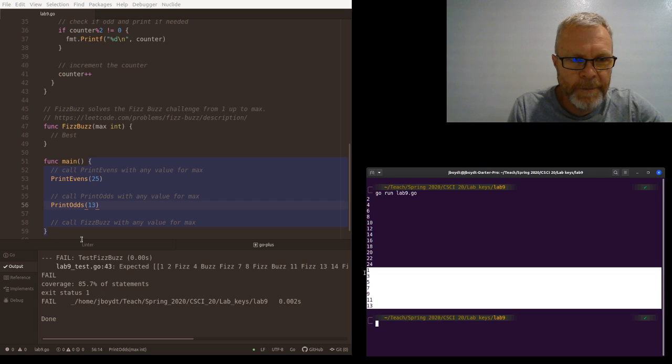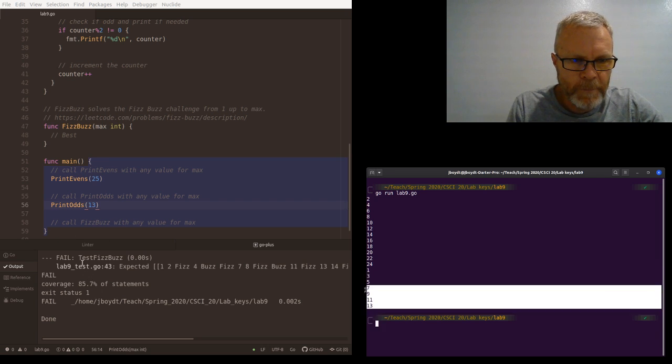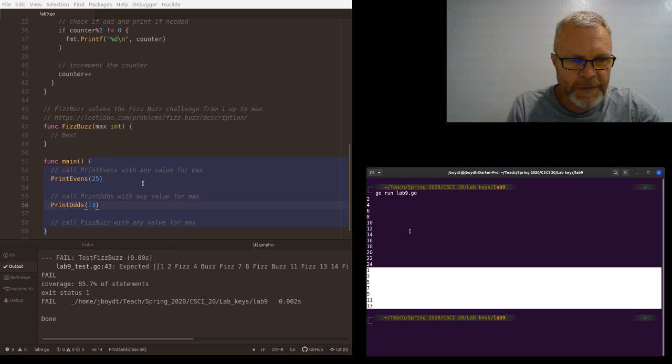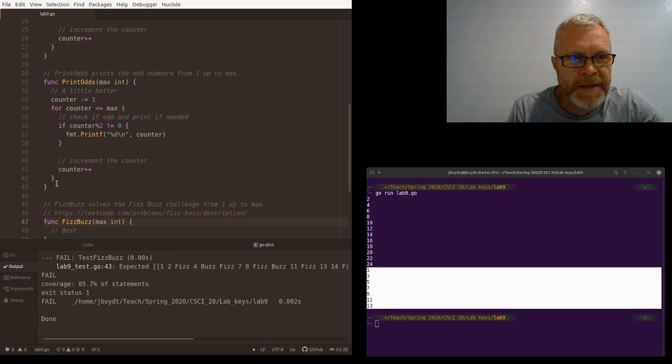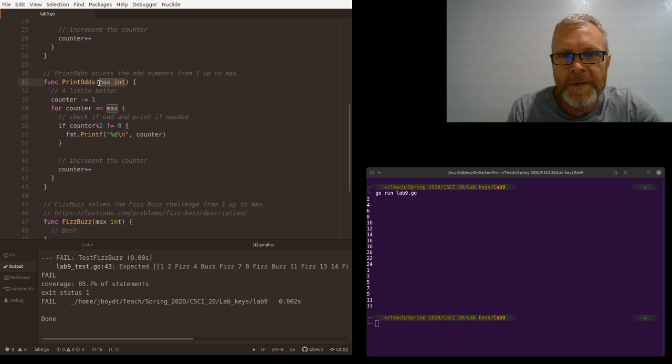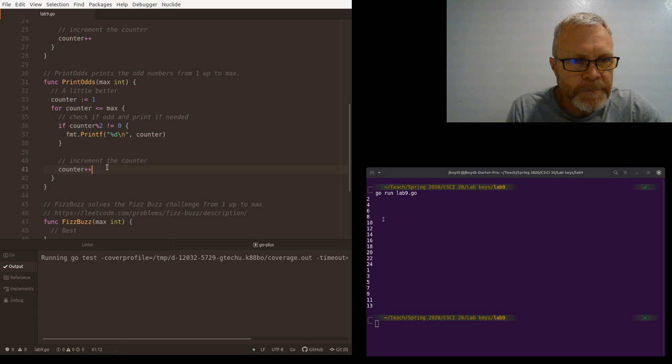So there's the 1, 3, 5, 7, 9, 11, and 13. Just confirming that those are the odd numbers from 1 up to and including the maximum value I supplied, which was 13. Notice that the function doesn't care what the maximum is. The maximum is whatever the maximum is when you call it. So the function has to just work with whatever the maximum is. That's how I would solve those two problems.